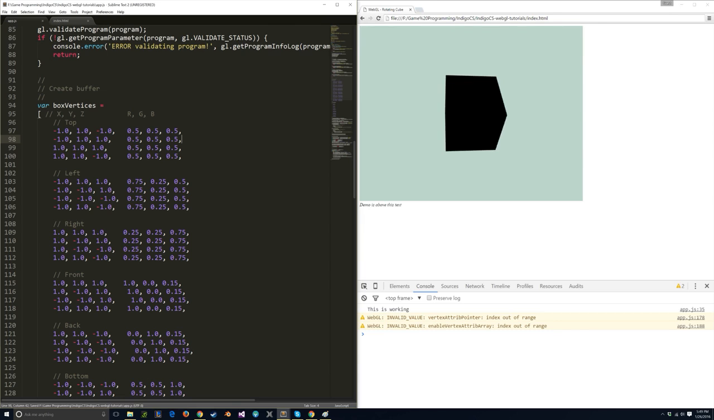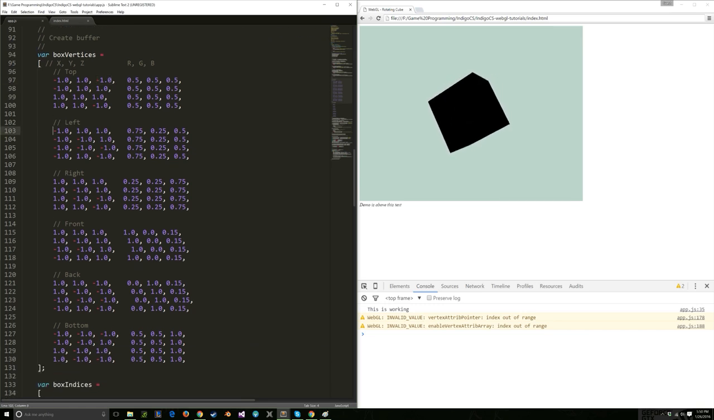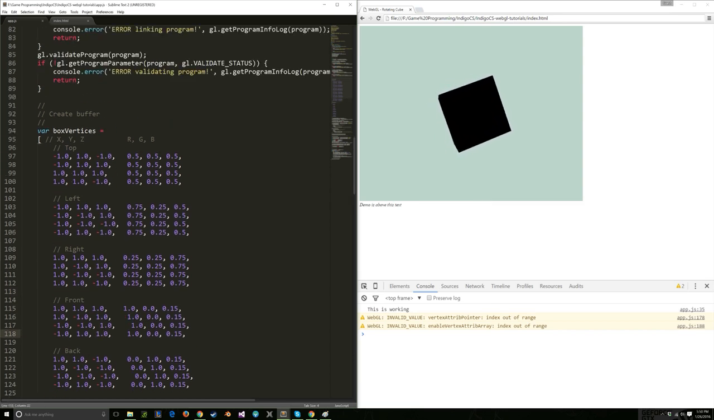Now, what I'm going to be doing is, you can see that when I formed these, I said for the top, y is always going to be positive 1, and then x and z are going to alternate between -1 and 1 in a pattern, just like this. For the left, it's going to be -1 on the x, for the right, it's 1 on the x, front, it's 1 on the z, and so on. I always pick one constant, and then the other 2 vary.